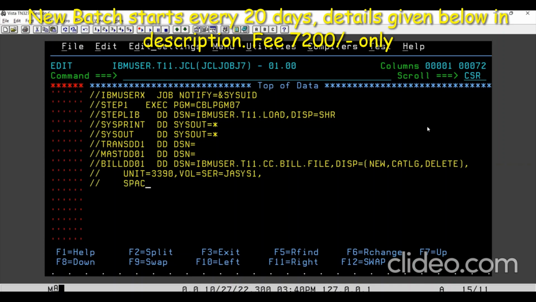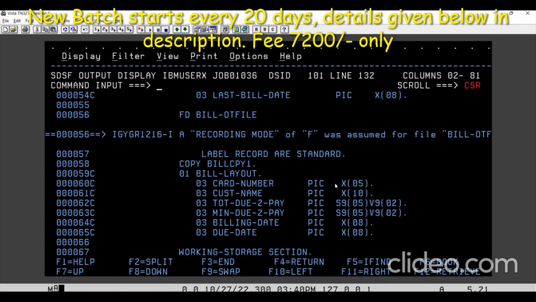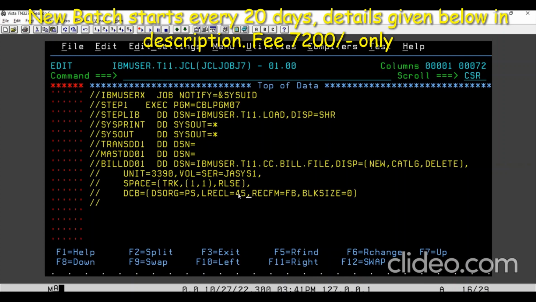Then space allocation is TRACK 1,1 RELEASE. We are writing only 10 or 14 records, so the space is enough. The DCB is DSORG=PS, logical record length I don't know yet, let's calculate. Record format is fixed block, block size equal to 0. The record length is calculated over here: 8 and 8 is 16, plus 420, this is 30, this is 40 and this is 45. So exactly 45 we will mention here.